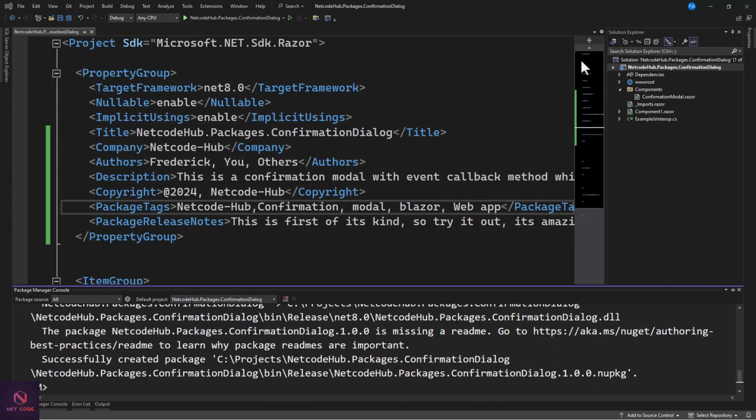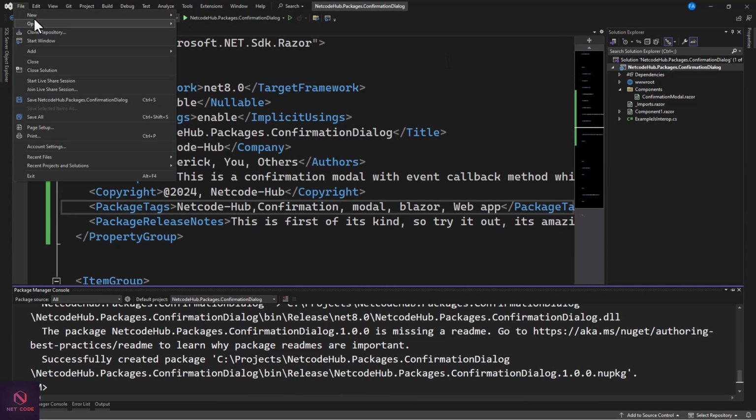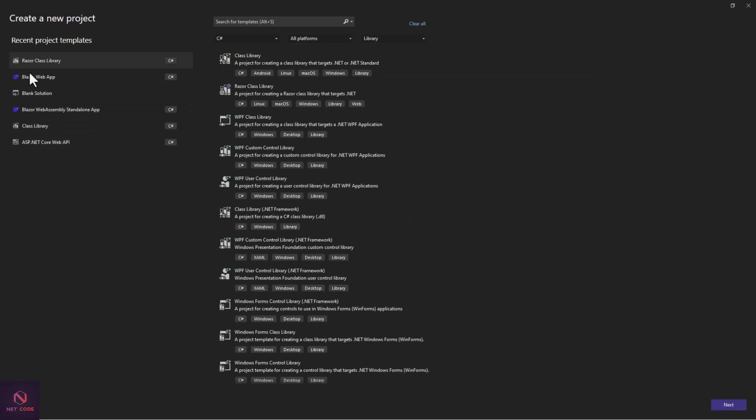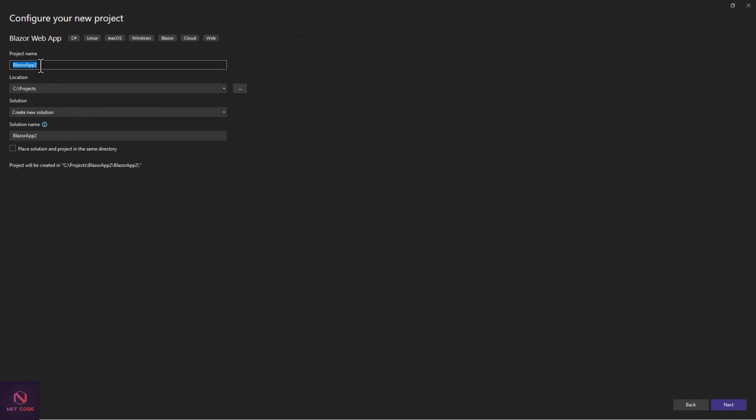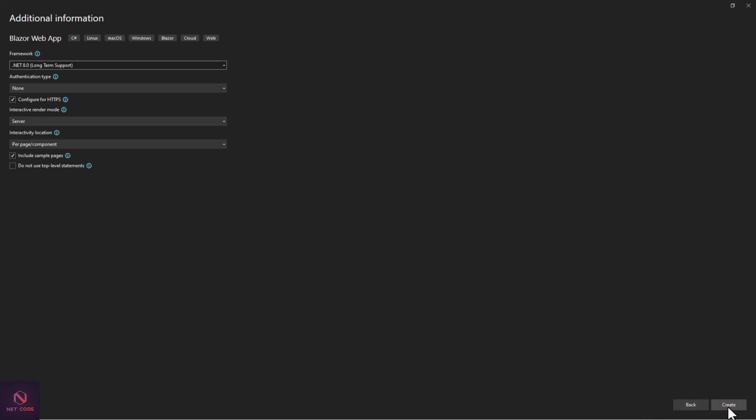Okay, so I'm going to click on file, then new project. And with this project, I'm going to create a Blazor web app, and I'm going to say test package. So this test package, I'm going to click on next, and interactive server, that is fine. Click on create to get this project created.